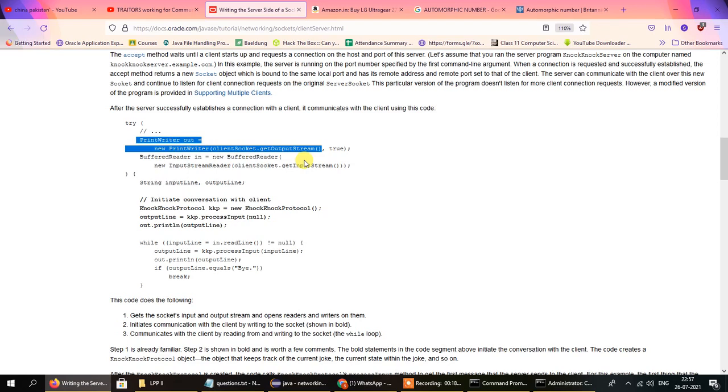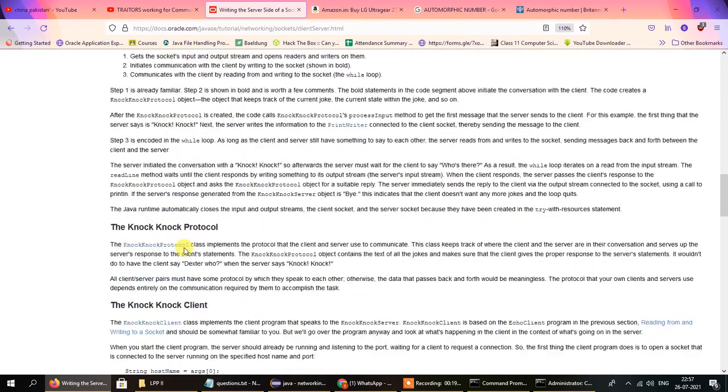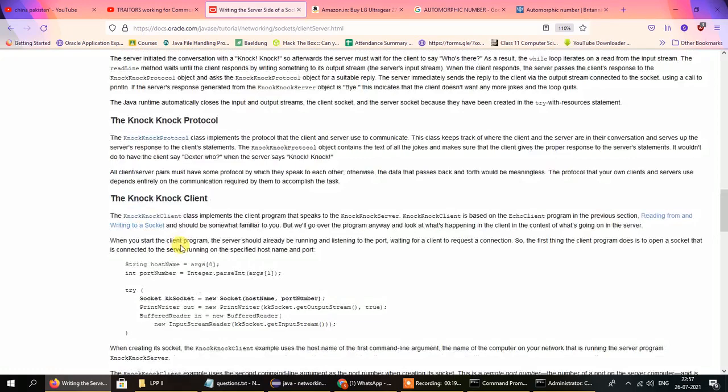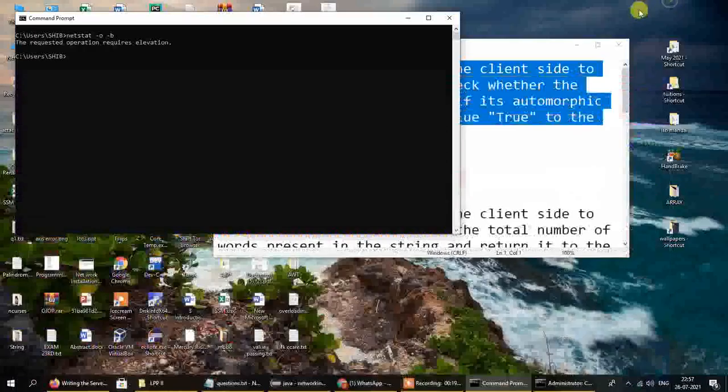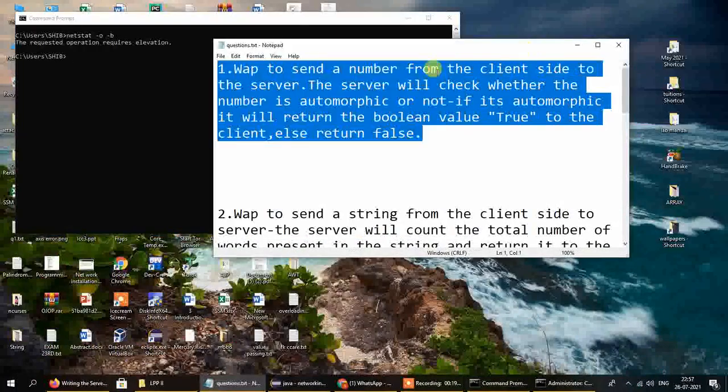So this code does the following: gets the socket's input and output stream and opens the readers and writers on them, initiates communication with the client by writing to the socket shown in bold, and communicates with the client by reading from and writing to the socket. We are not going to go into the details of this program. Let us now go back to what we had originally set out to do, that is to check whether a number is automorphic or not.